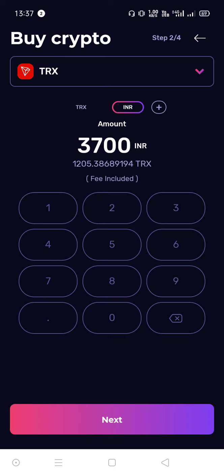The Trons amount varies. As the Tron price is a bit higher now, you are getting somewhat less TRX for the amount you are paying, and in future this rate will also fluctuate, and there will be a variation between this INR and this Tron amount.